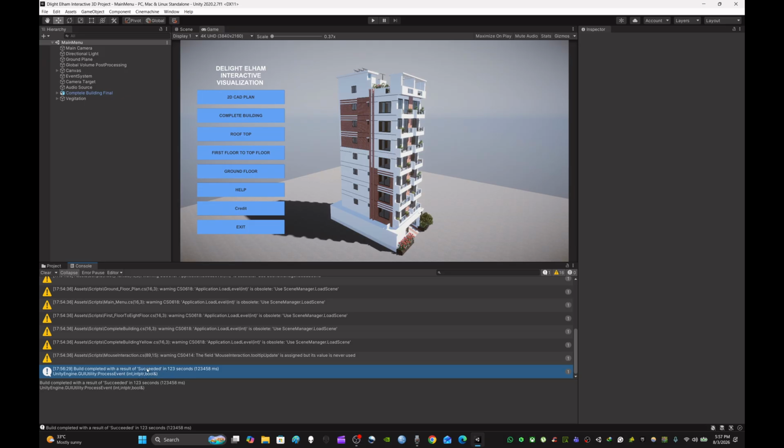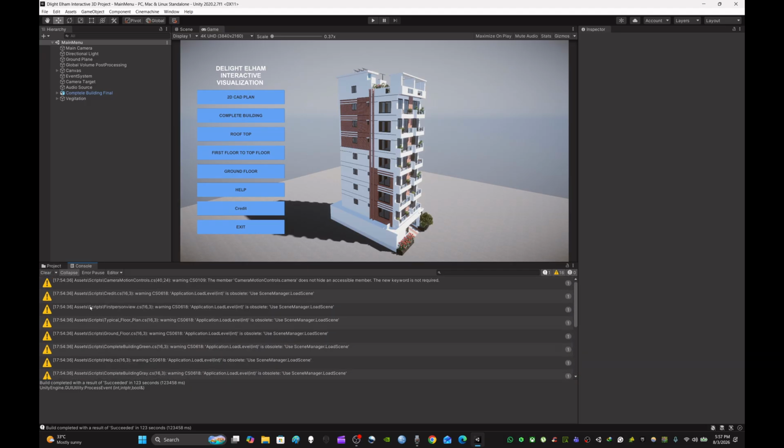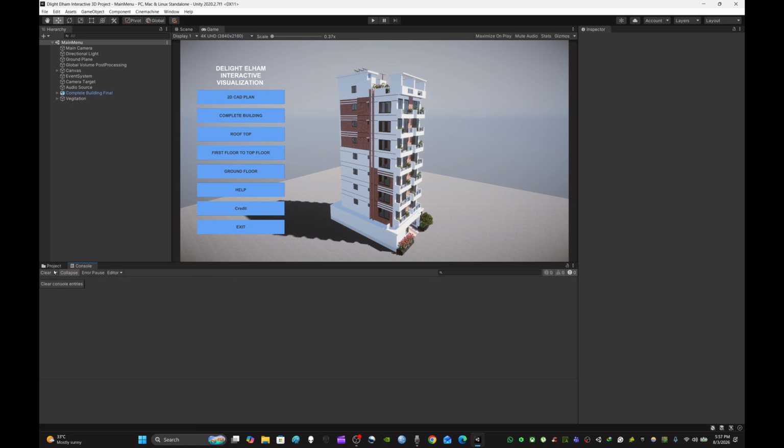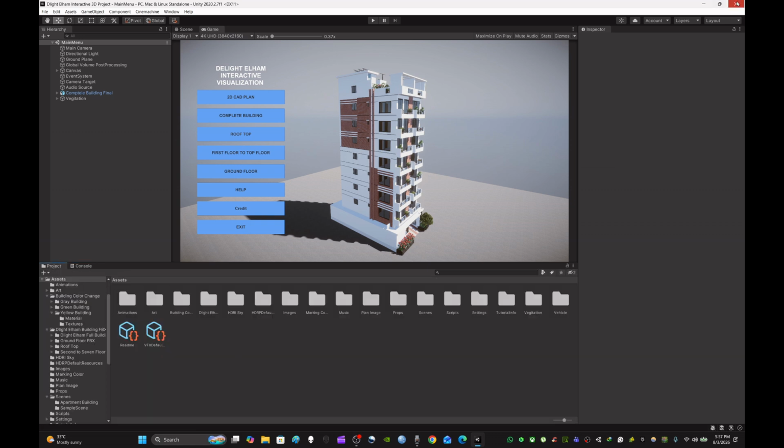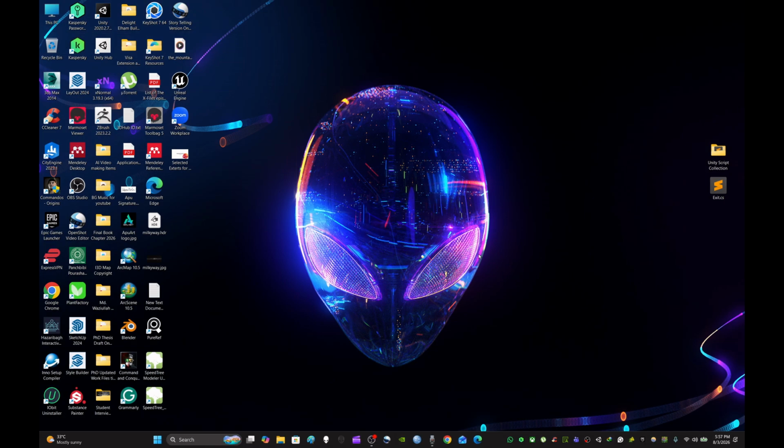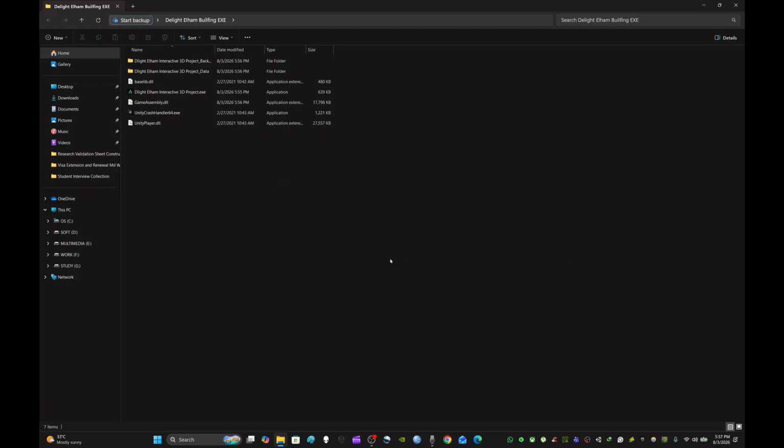This is the message that your build has been successfully completed. Okay, no red errors are showing. You just go to clear, and then all you have to do is exit Unity. Then all you have to do is find the exe folder, the folder you created. You go there and you find this one.